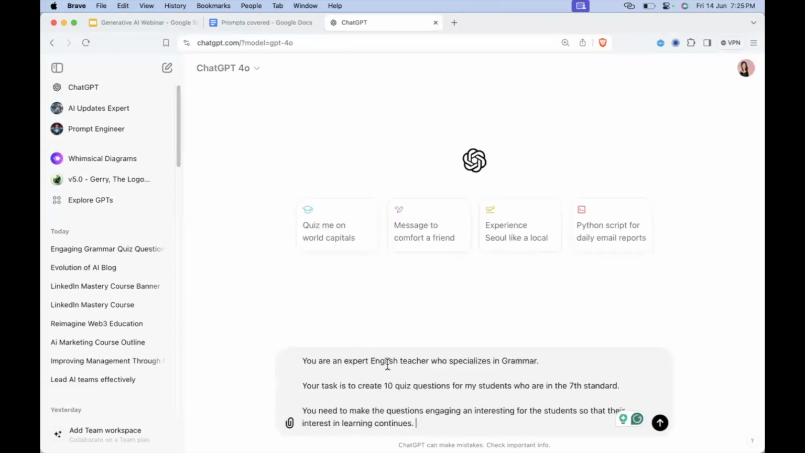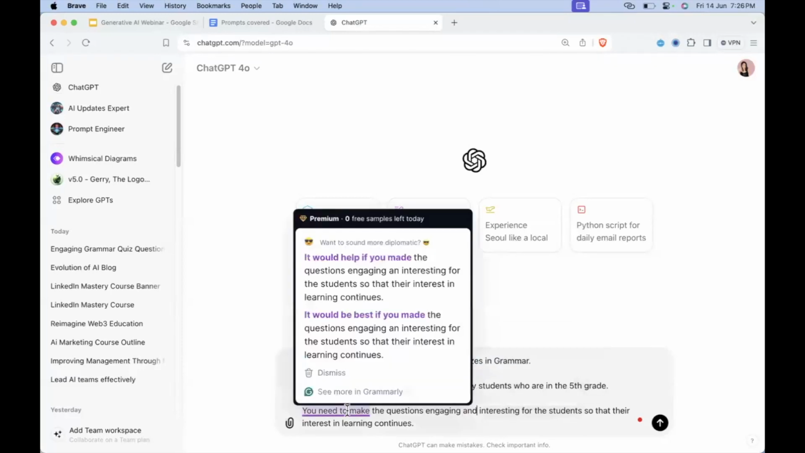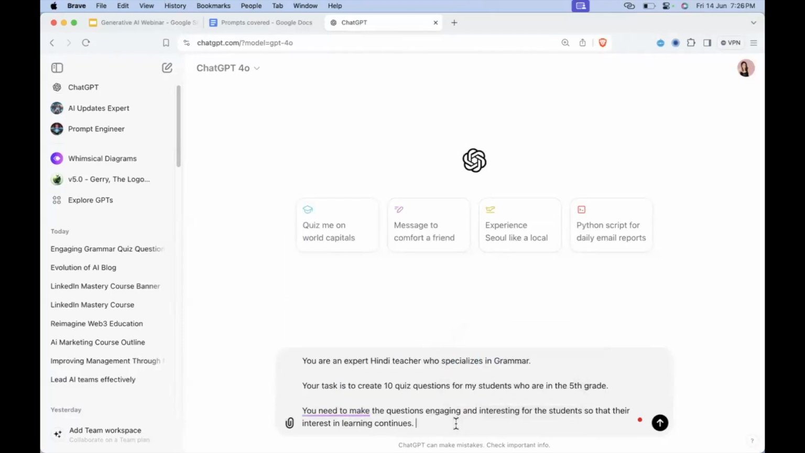So I'll just paste the same prompt. I'll make it Hindi. And do you want Hindi grammar or something else? Grammar. Okay. So I have said you're an expert Hindi teacher who specializes in grammar. Your task is to create 10 questions for my students who are in the 5th grade. Let's say grade, because ChatGPT has some US knowledge, so standard and grade it maybe needs that distinction. I'll keep the rest of the prompt as it is.